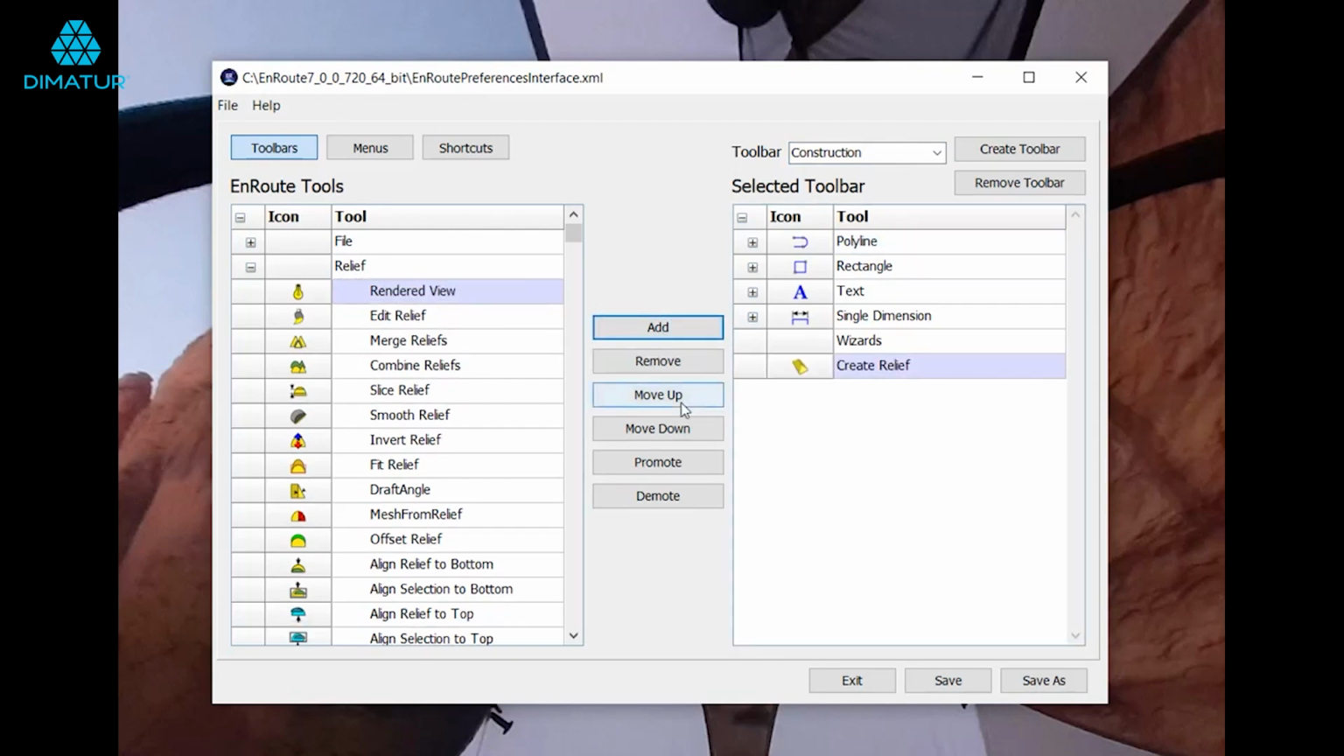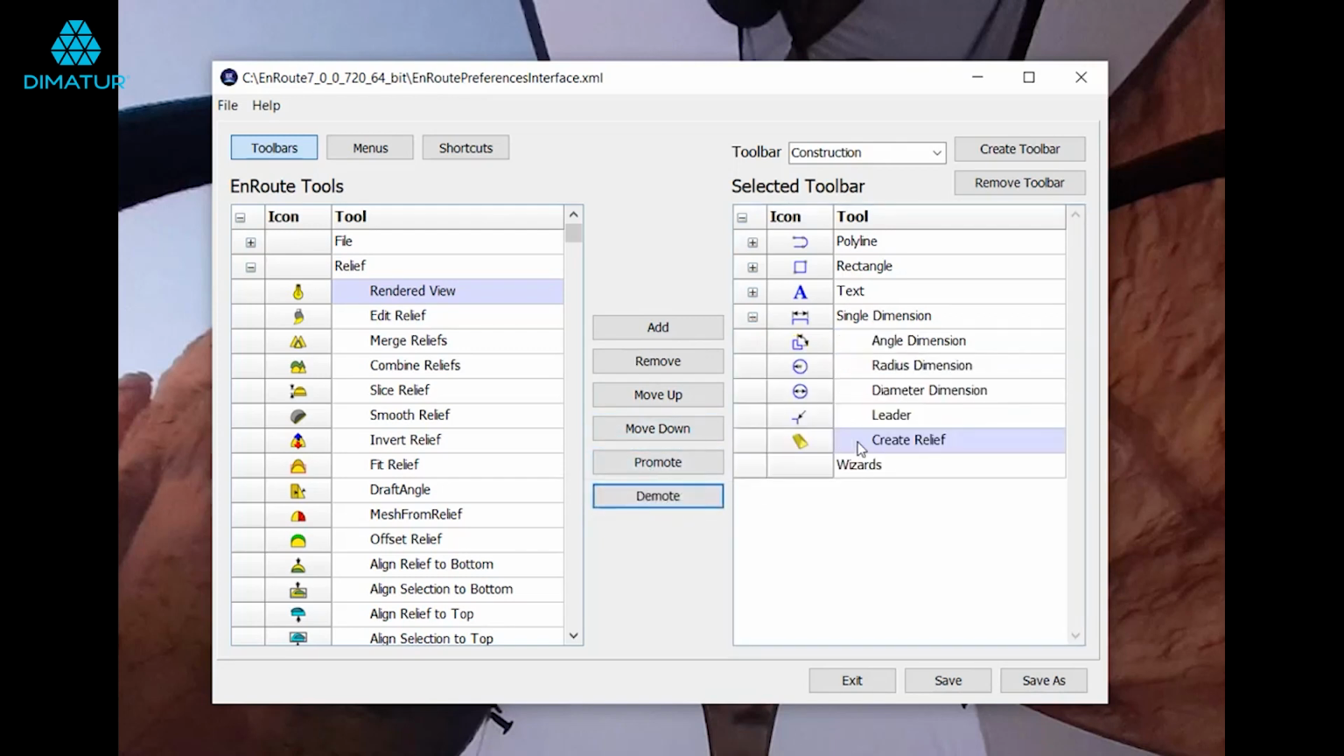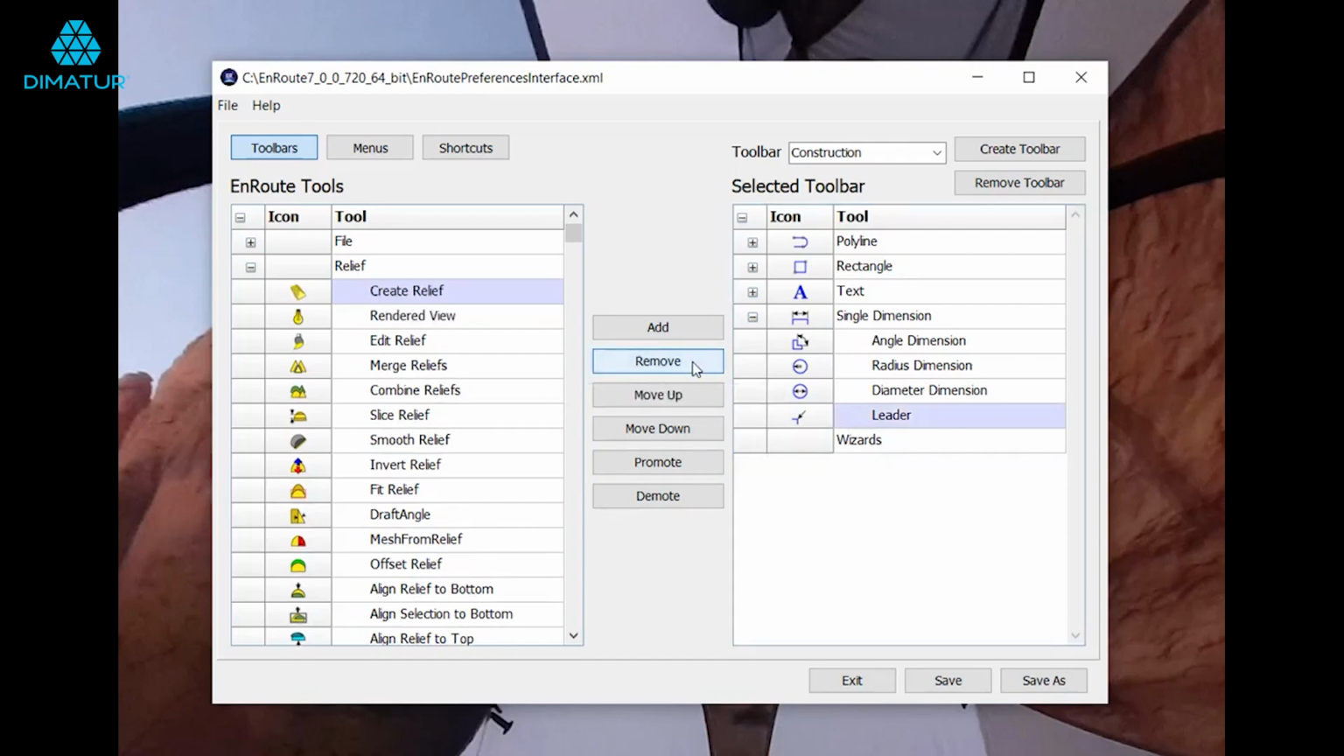I can also use the tools here to move it up in the position in the toolbar or down, and I can also demote it so that it becomes a sub-function of this tool and will appear in the drop-down of that tool in the toolbar, or I can then promote it again so that it's its own standalone function. And then by using the remove tool, I can remove it from this toolbar.